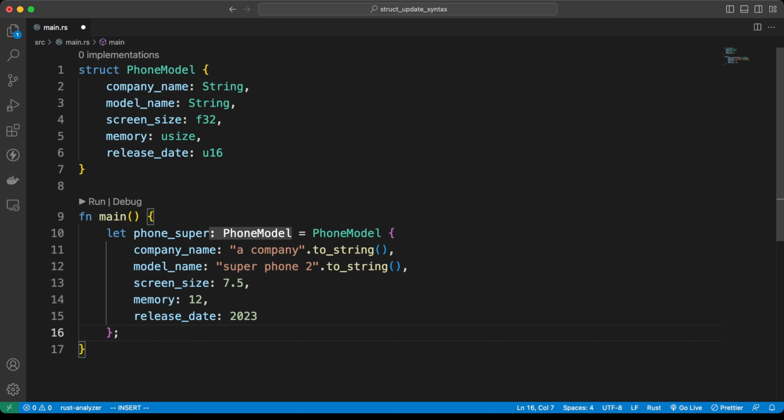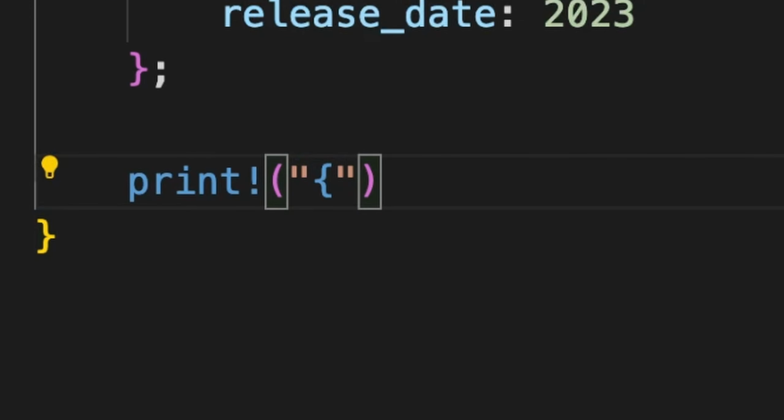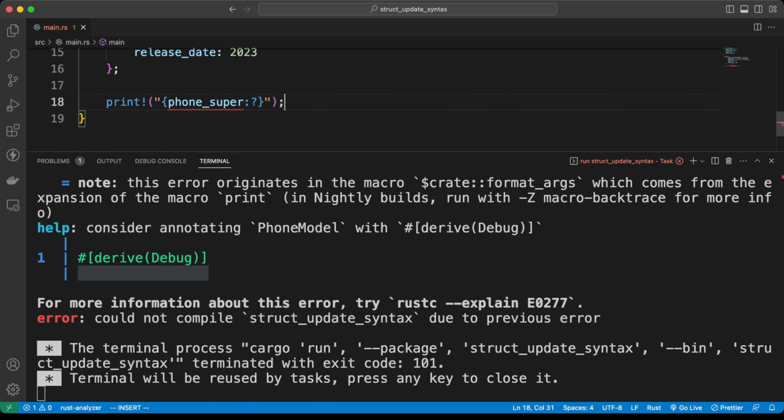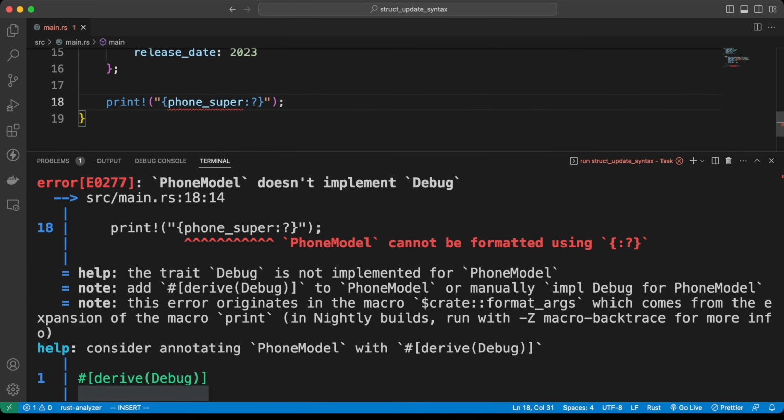I am going to make a mistake here on purpose. As you will know from our last lesson, the reason we got an error is that we didn't derive the Debug implementation. Let's fix the problem as the compiler suggested.